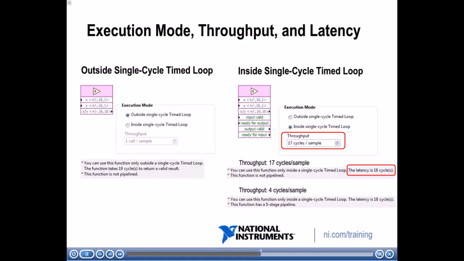Notice that at the very bottom, you see a throughput of 4 cycles per sample. Let's say we had adjusted that setting and changed it to 4 cycles per sample. Notice the note that comes along with it. At the bottom, the note says that this function has a 5-stage pipeline. So to achieve that throughput of 4 cycles per sample, there was an internal pipeline built into this, and that's how that throughput was achieved.